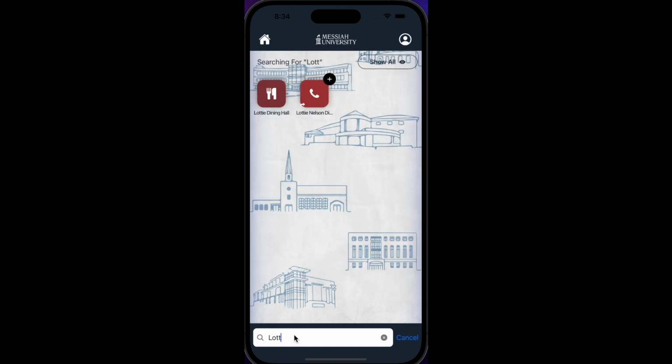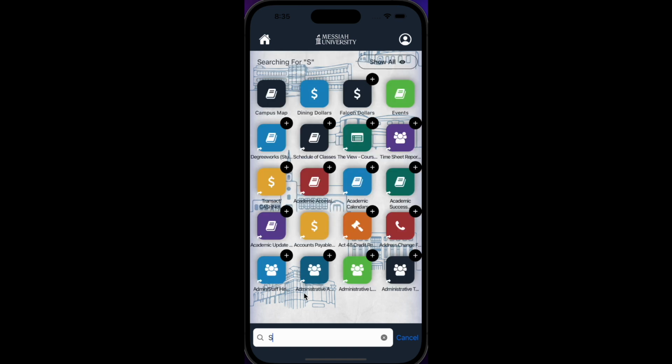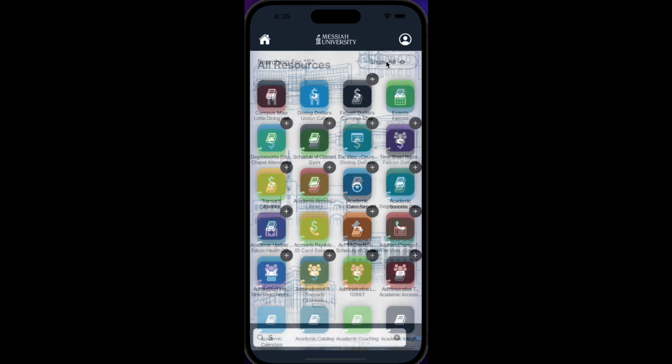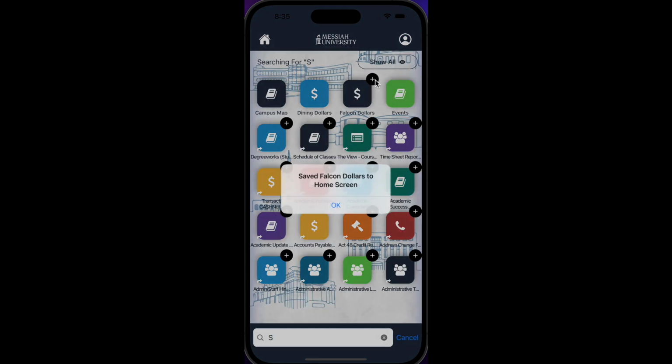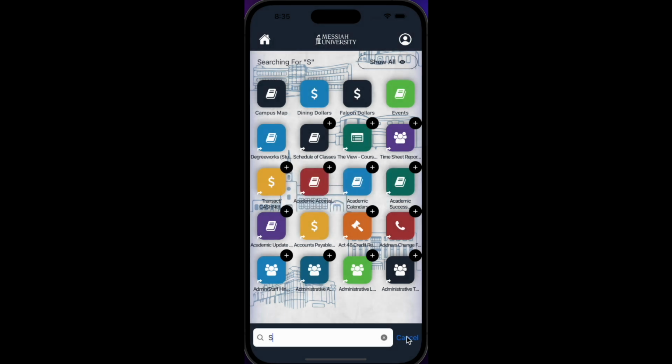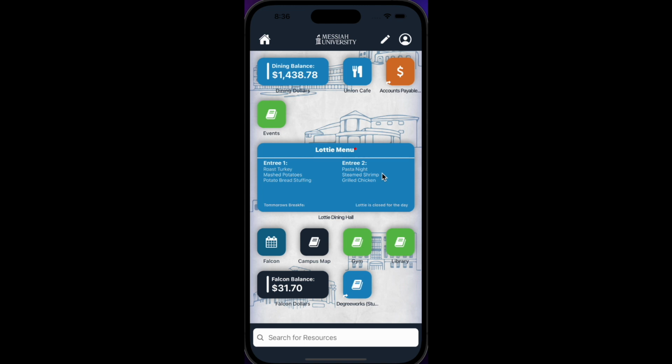The backbone of our app is the widget searching feature. As you can see here, you can put any query in here that you want, and it's going to search through both our native widgets and the ones that we pulled from Falcon Link. The ones from Falcon Link are distinguished with a small arrow in the corner. You can also click on all resources, which will show all resources from native and from Falcon Link. You can also, as you can see, add widgets to your home screen.